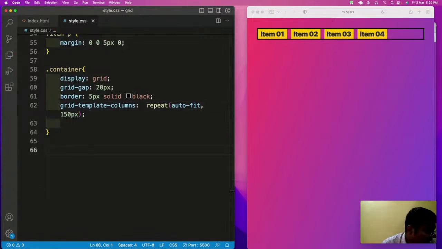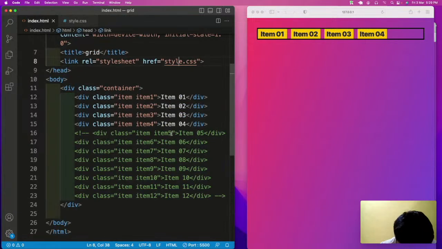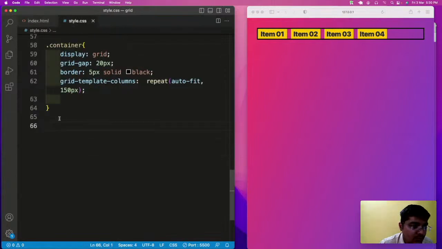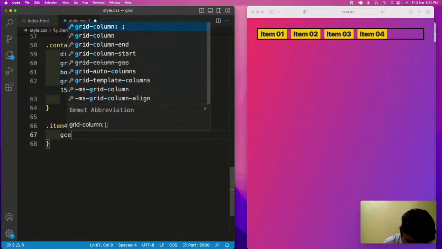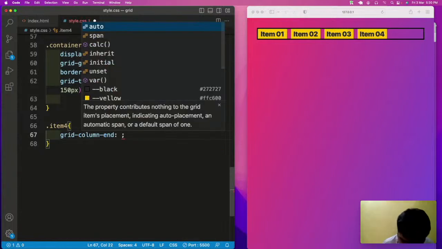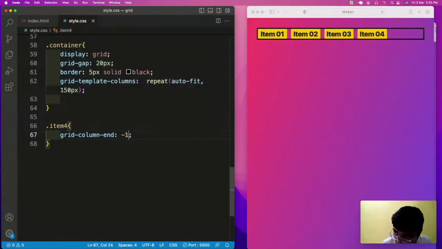Now, for the last column, the item number 4, what I should do is go to item 4 and use grid column 2 / -1. And again, what I do here, I change this to autofill.